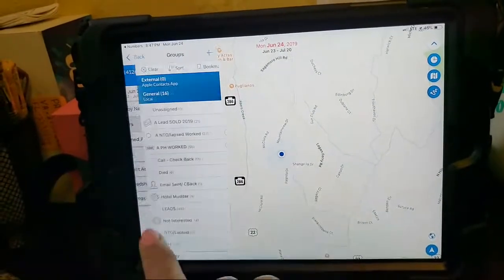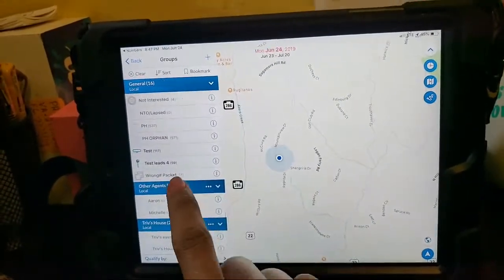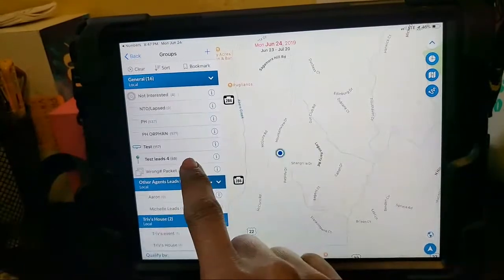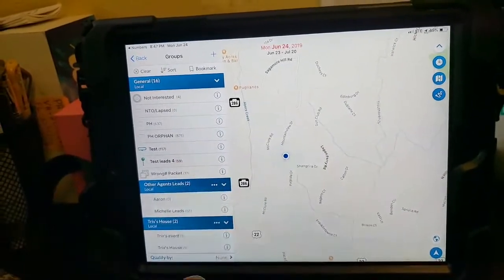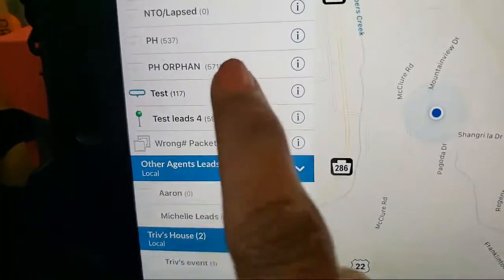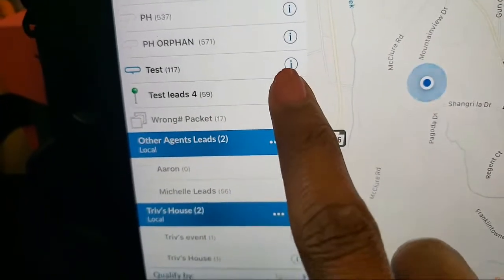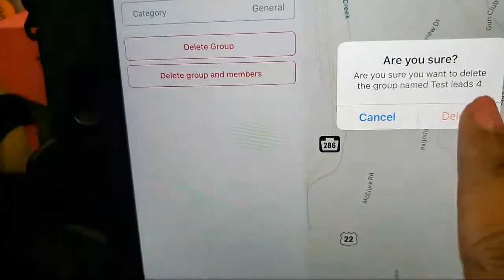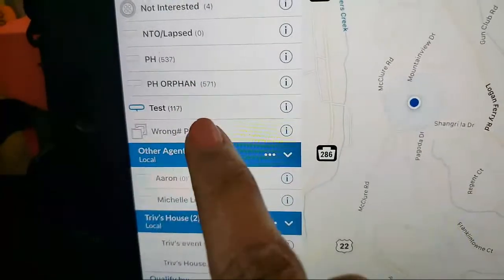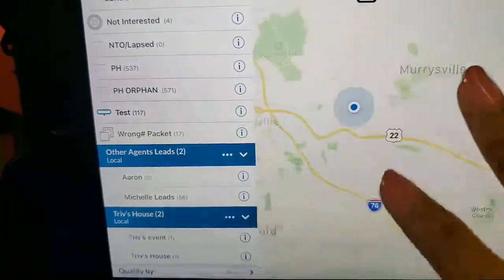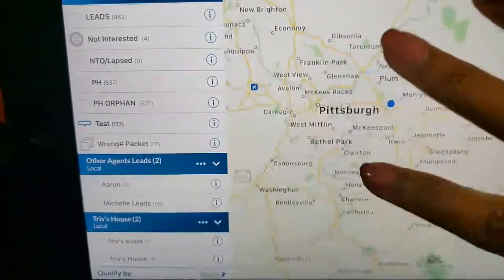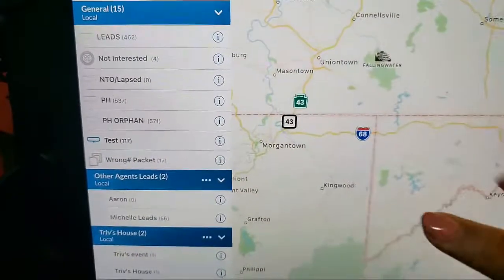Our filters go down. Notice the test 59, 117. And that 59 is that dummy group. So I'm going to just click and delete that group so that all my leads are in there. And when you shrink your map, you'll be able to find where your leads are.